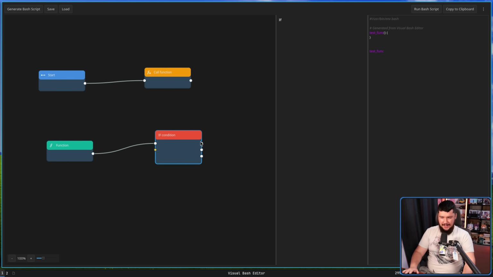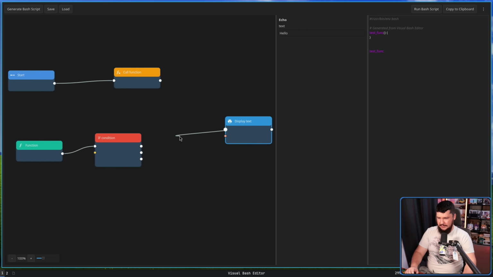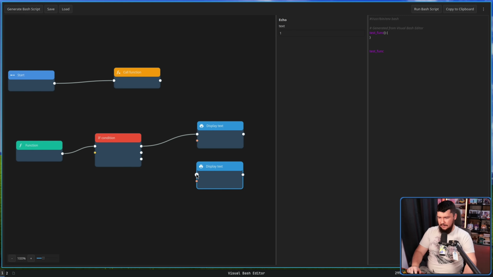So the output side, this is based on the results of the if condition. So I'm going to do something basic here. We're just going to do a display text. Let's connect this together. And let's have this be 1, and let's make another node. We can copy that with Control-C, paste with Control-V, link that to here, and then let's do this to 2. Okay, generate the script now, and it's going to fail because there is no condition on the if condition.